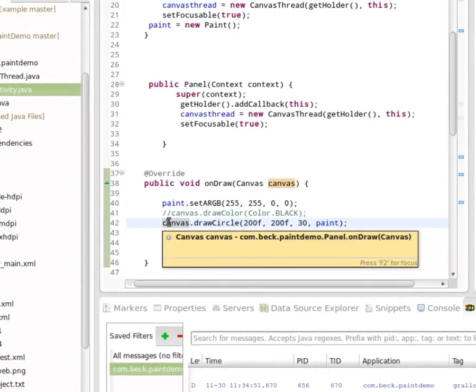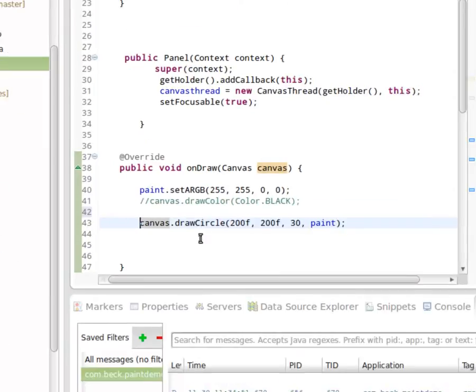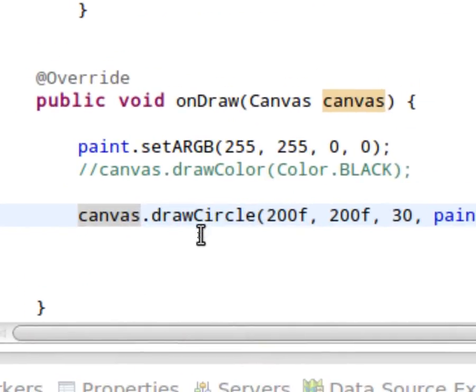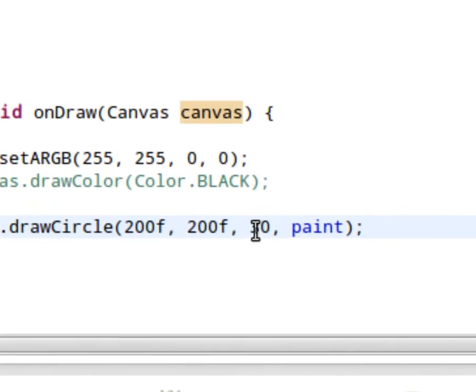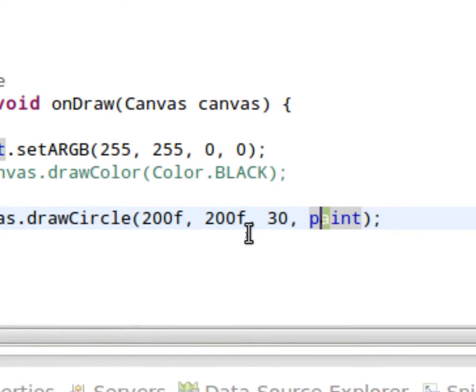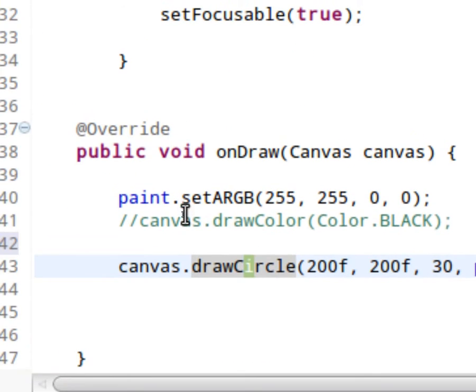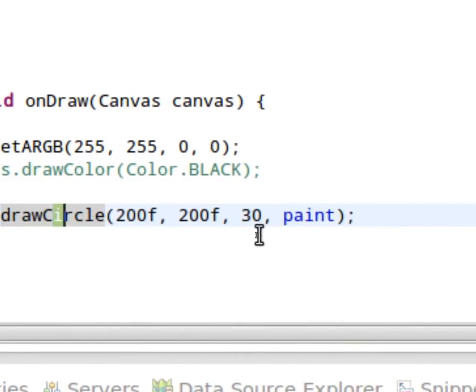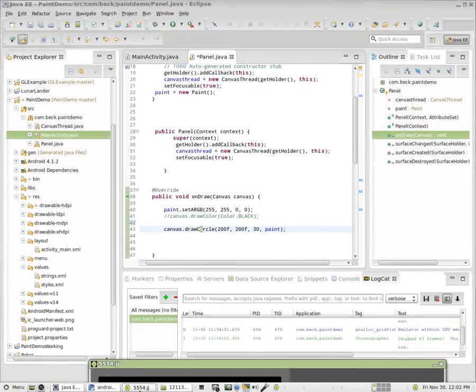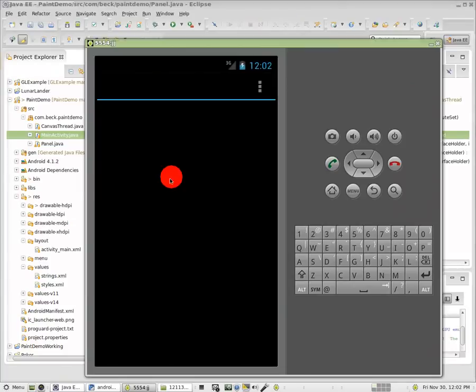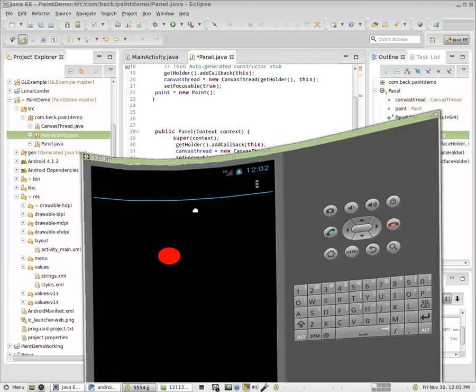And then at the end of the draw method right now, we are drawing a circle. The drawCircle method has a couple different arguments. This is the x coordinate that we're drawing at. This is the y coordinate that we're drawing at. This is the radius of the circle. And this is the paint object we're going to use to draw the circle. So we have a red circle being drawn with a radius of 30 at the coordinate 200, 200. And you can see here that that's what we have, a red circle, 30 in radius, drawn at 200, 200. When I click on the screen, absolutely nothing happens. So that is the gist of this particular program.